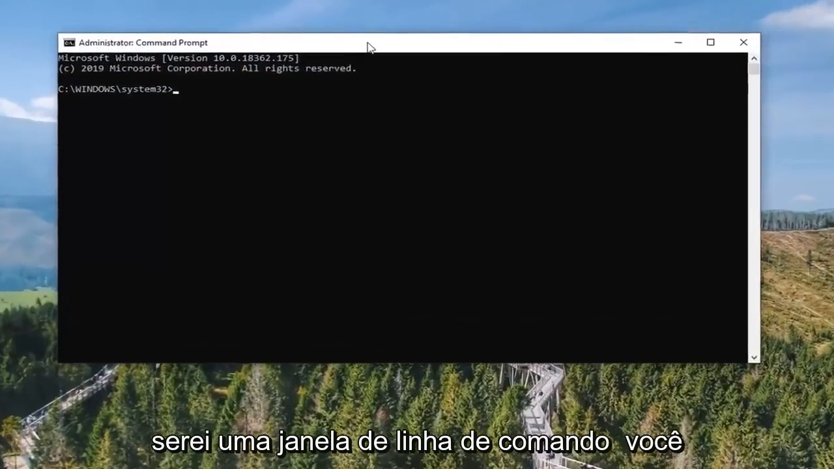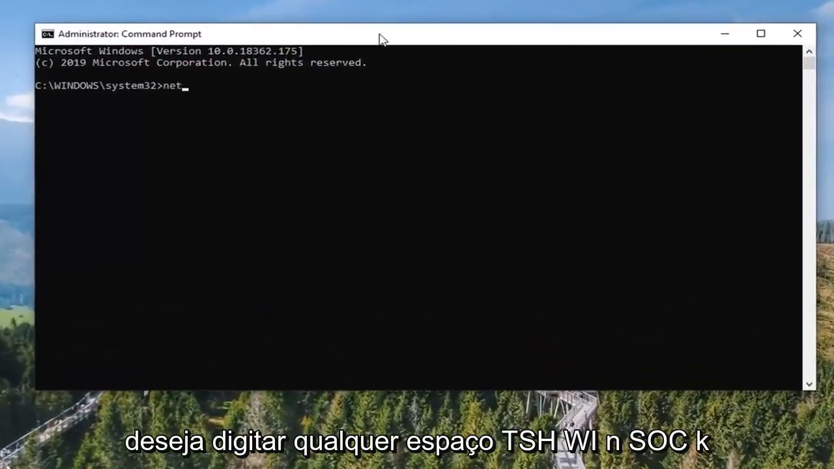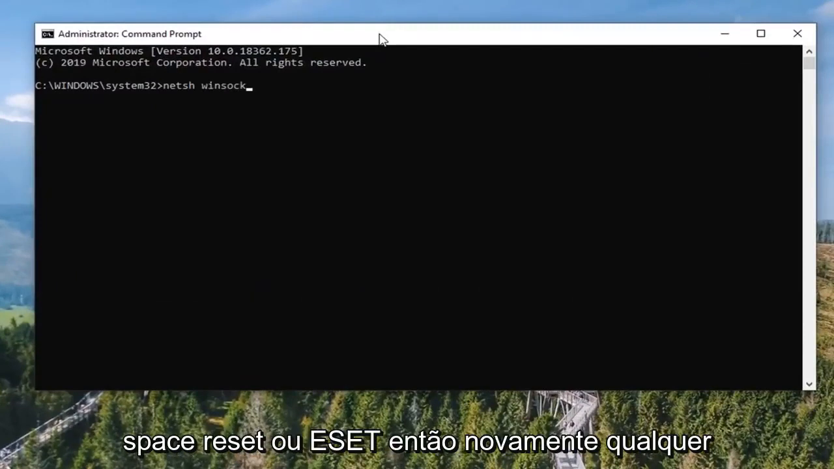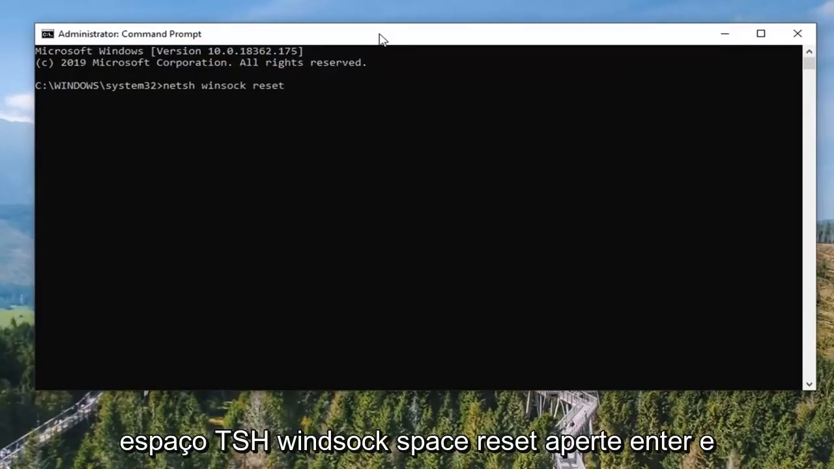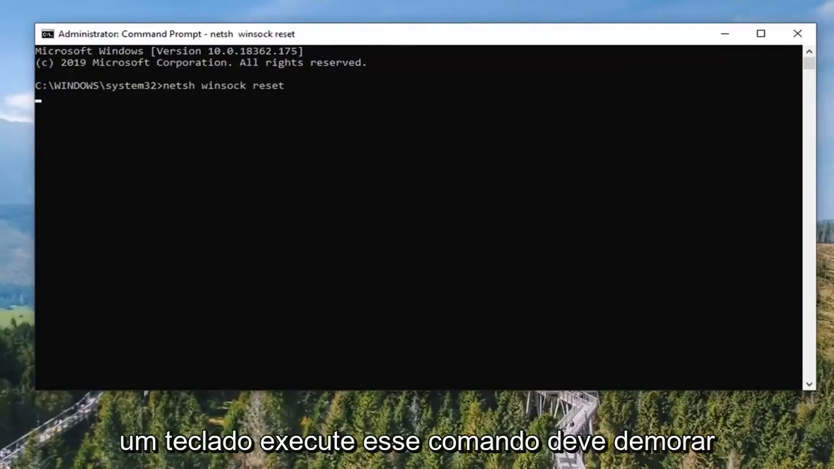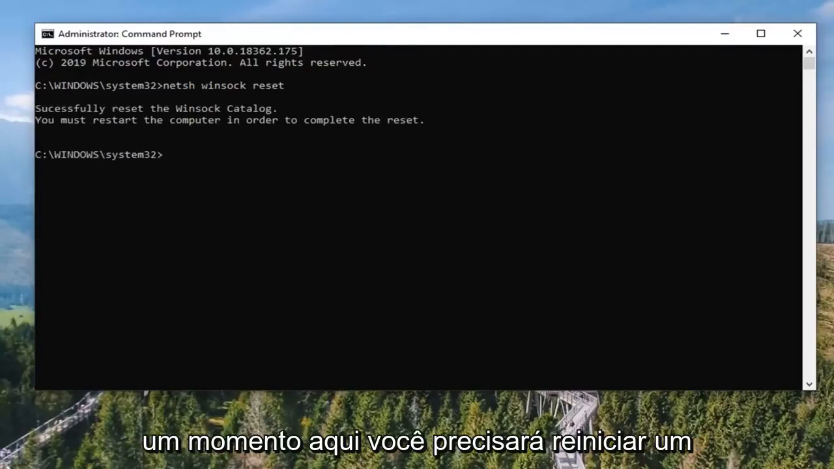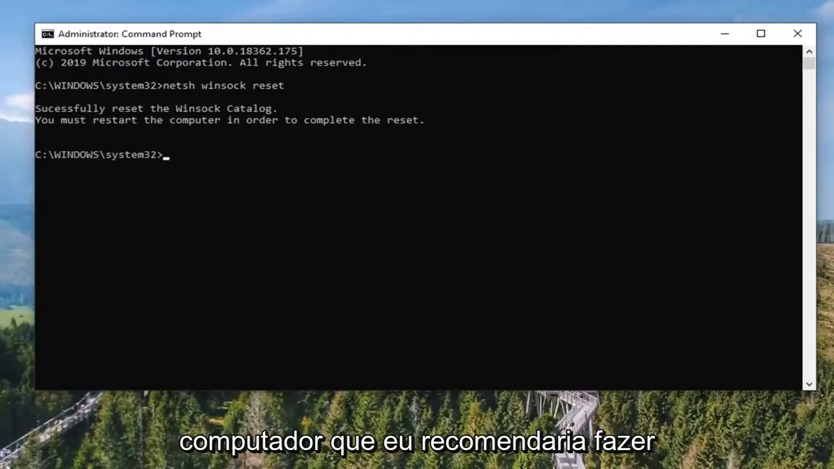And now into this elevated command line window, you want to type in netsh space winsock space reset. So again, netsh space winsock space reset. Hit enter on your keyboard to run that command. It should take a moment here. You will need to restart your computer, which I would recommend doing.